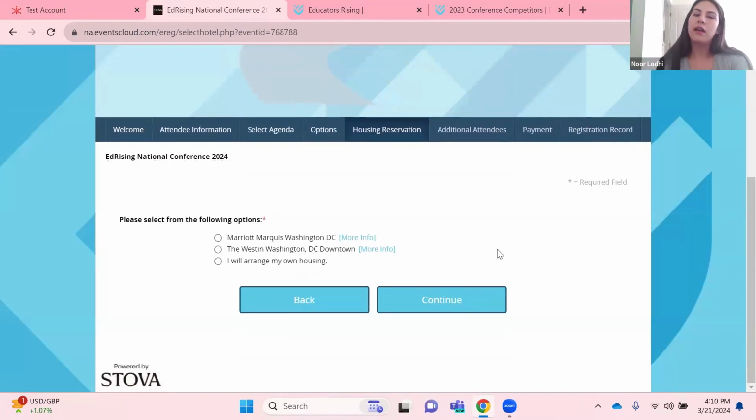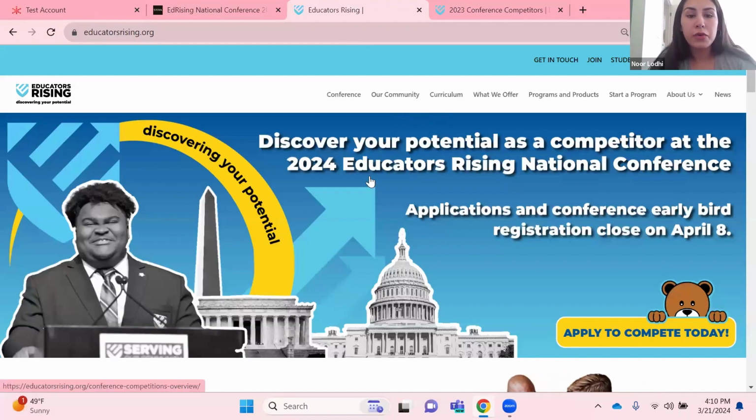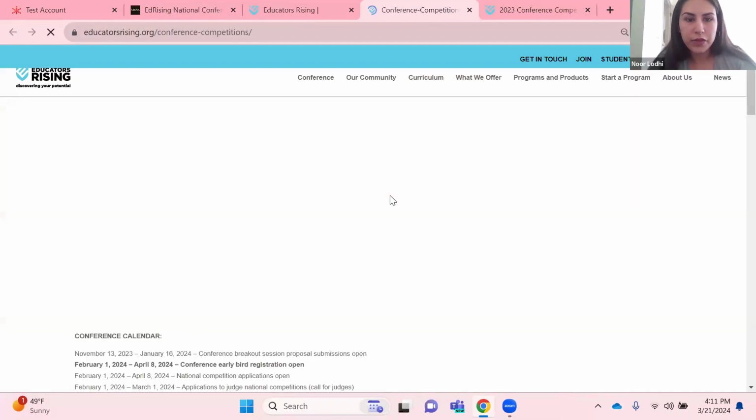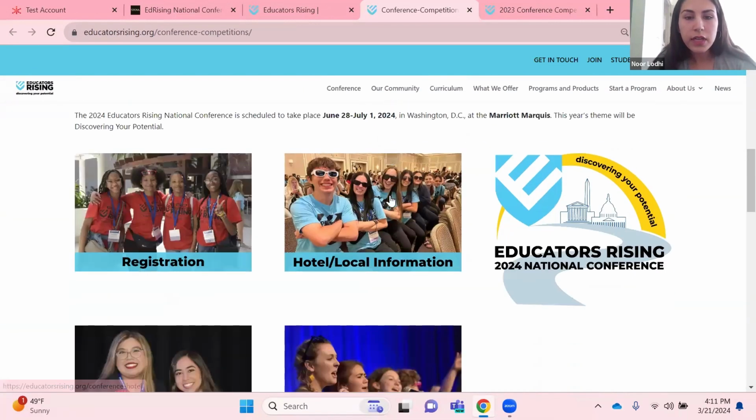And then we will move on to the housing reservation page. So here you will be asked to select which you will be staying at. So we are aware that the Marriott and the Westin are pretty booked, and it's very difficult for a lot of teachers to secure rooms at either. This is why we have now, if we go back to the conference page and scroll down, there's a square called hotel and local information.